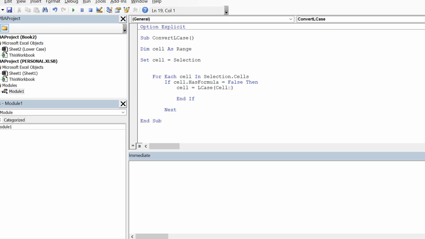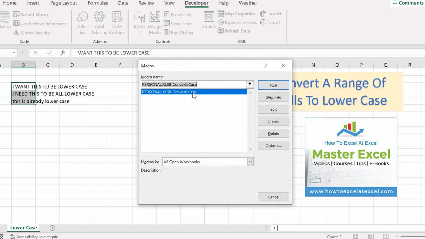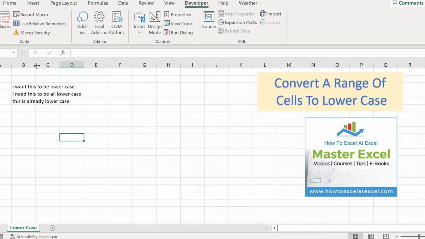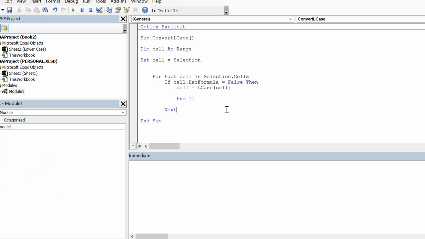So let's test our macro. Let's select our range of cells, go to Macros. This is the macro that is available in our personal macro workbook, and let's hit Run. And there we have converted our cells to lowercase. I'll leave the code in the description if you want to copy the code. As ever, before running any macro code, make a backup of your Excel workbook just to be sure.